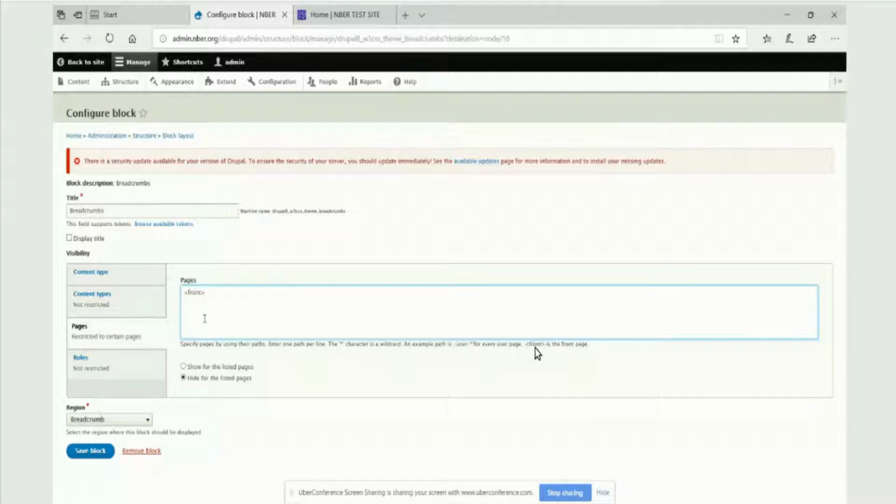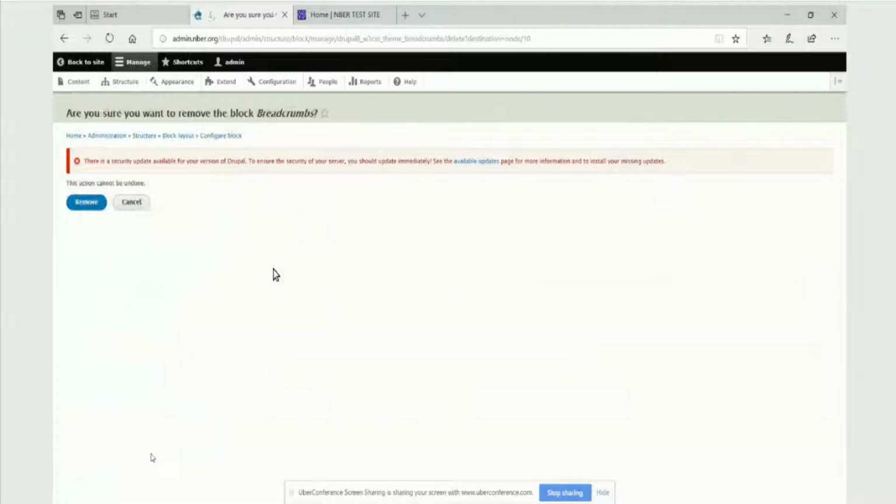Exactly. But in this case, we want to remove it from all the pages. You could do that if you only wanted it gone from the front page. But in our case, the easiest thing would probably be to go down where it says remove block and just remove the block completely, all the way down at the bottom of the page in that red text. We don't want it on any of our pages, so we'll just remove it. But you could always do more fine-grained visibility settings if you wanted to. Nice. Okay, great.